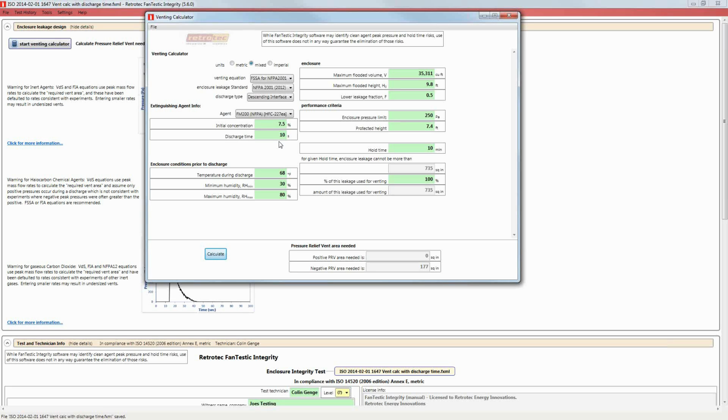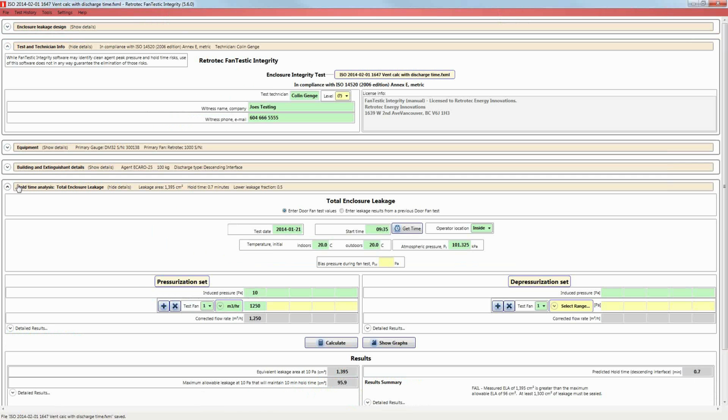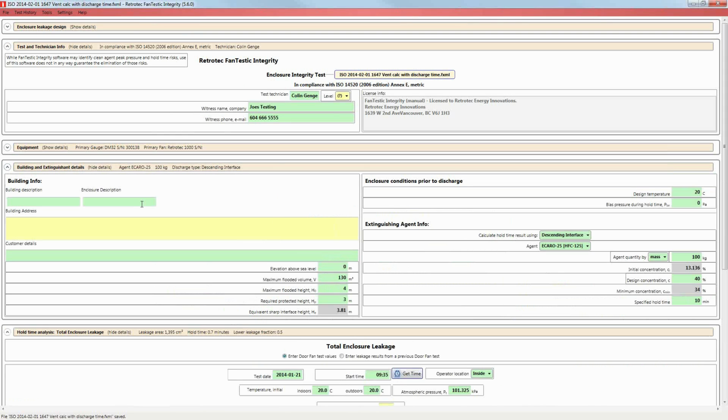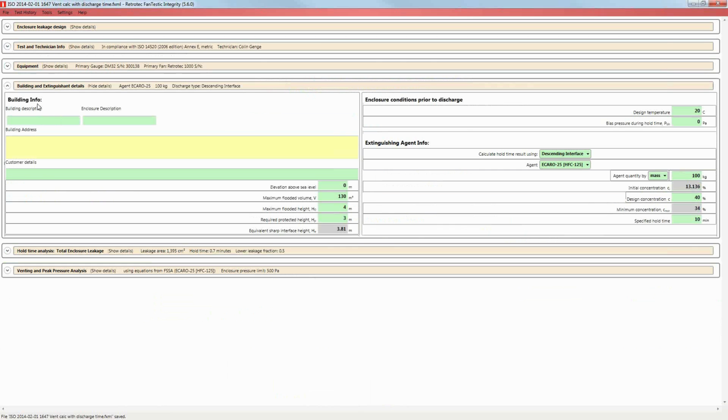So the data that we need to enter for continuum mixing, let's just close this down. We'll collapse this. Let's just jump over to building and enclosure details. We'll collapse these other windows here so you can just see one at a time. So we only have the building and extinguishing details. So in this case, we have descending interface. When we have descending interface, it asks for the required protected height, HP in this case. We've got this in metric, but it all works the same way.